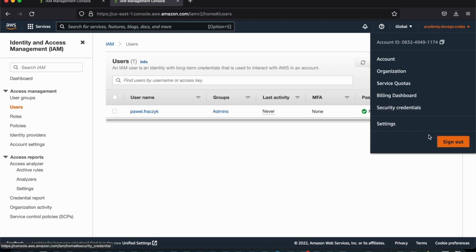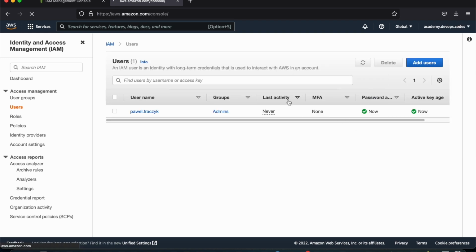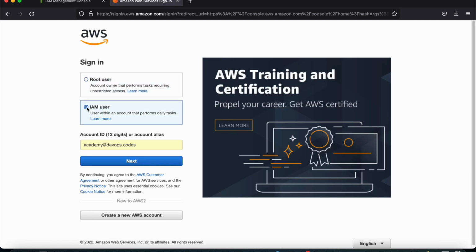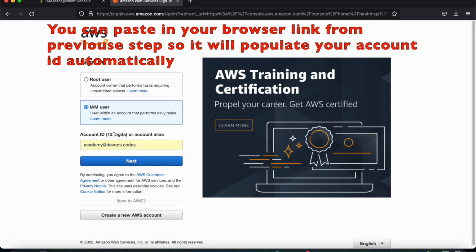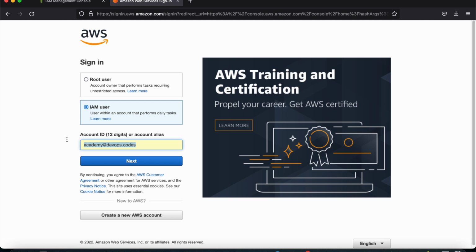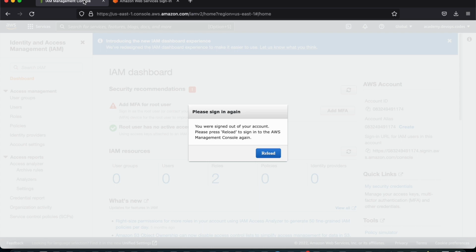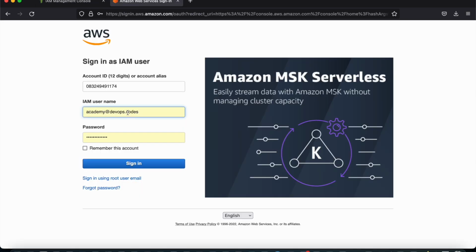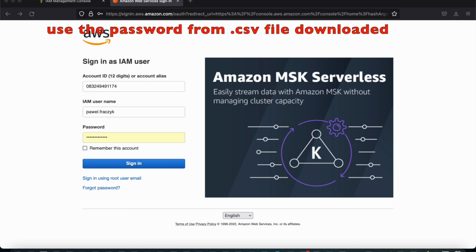So let's sign out right now, and let's log back in. And now we're gonna choose IAM user, not root user. Put your attention on that. And here you will have to get the 12 digits or account alias of our account. And this is the thing that I forgot to tell you before. Okay, we have the username Academy DevOps Codes. It's the root user, but we want to have user Paweł Fracik here. And you can paste the password here.